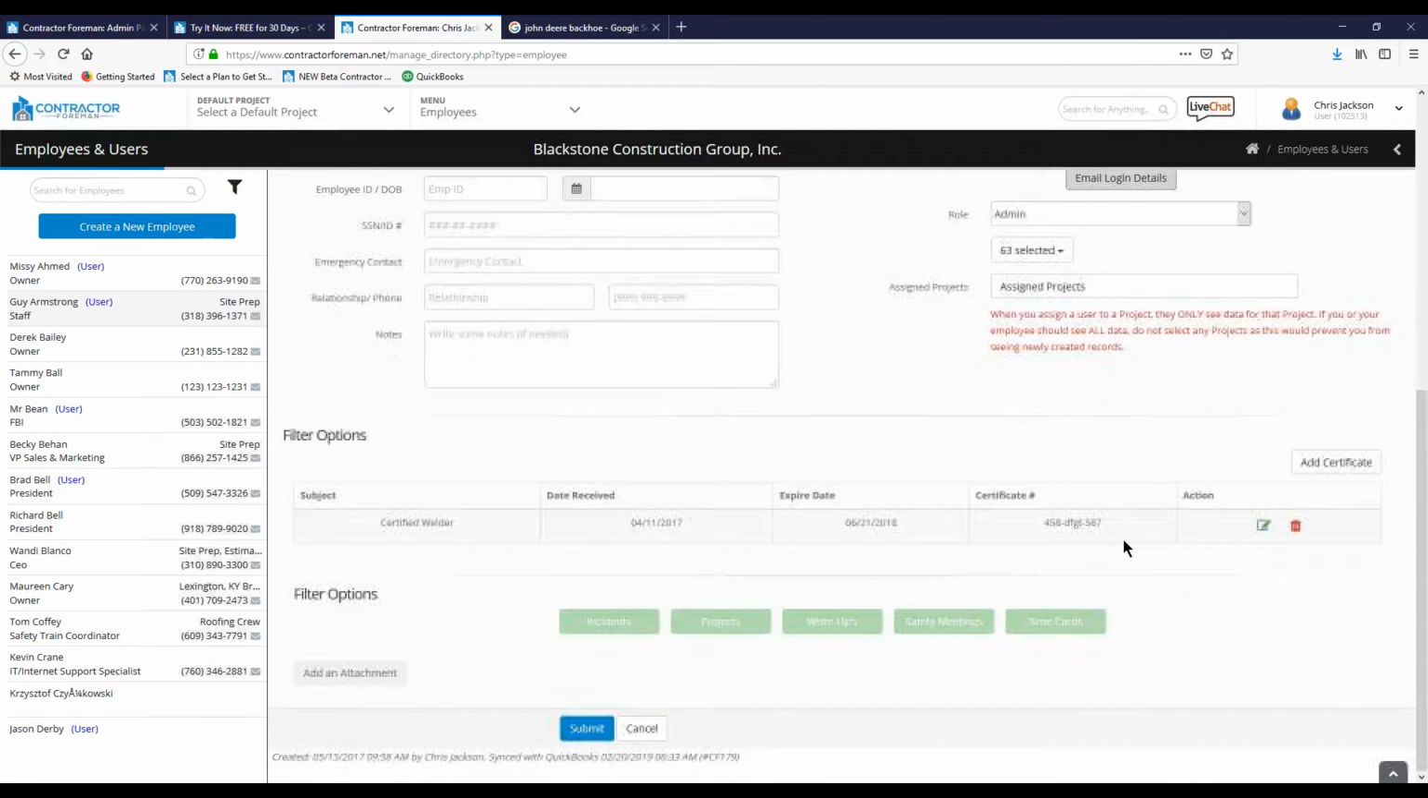Down below, you can add different certificates. So training certificates, first aid, whatever it might be. We have a certified welder here showing. And then we have what I call jump to buttons. You can see what incidents that employee has been involved in, what projects they're on, any employee write-ups, safety meetings they've attended, and take a look at all of their time cards.